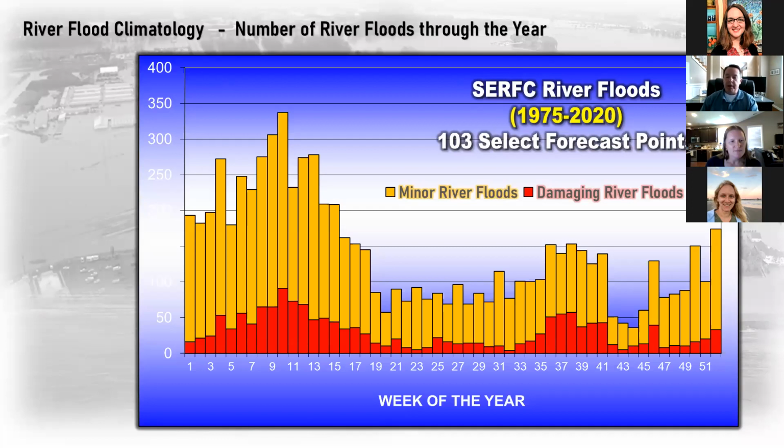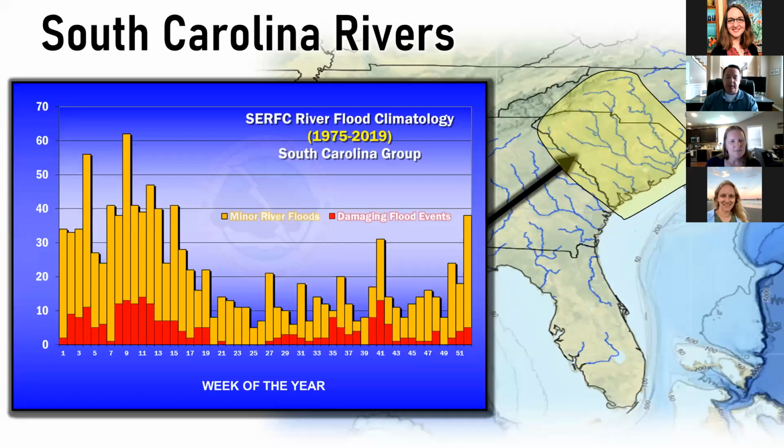This is the primary recharge period, and it's roughly that December through early April period. And when we look at just South Carolina, that river flood climatology looks pretty close to the same, similar to the Southeast as a whole. December through March being the most active, with a secondary season again during that late summer and early fall period.